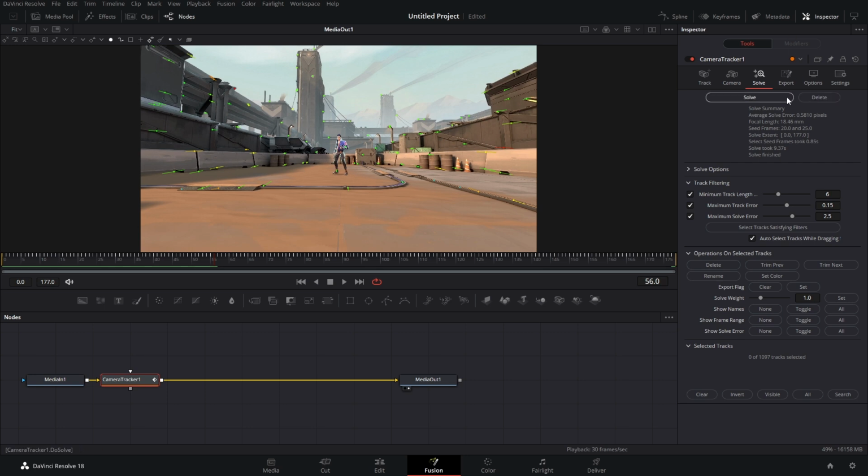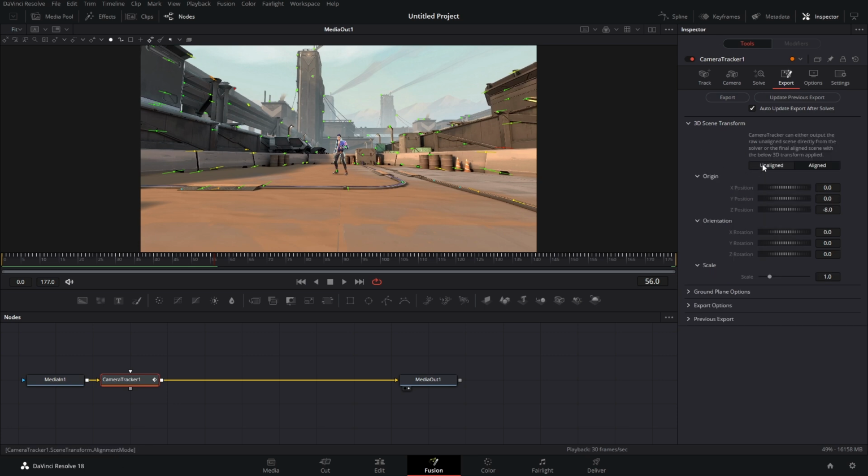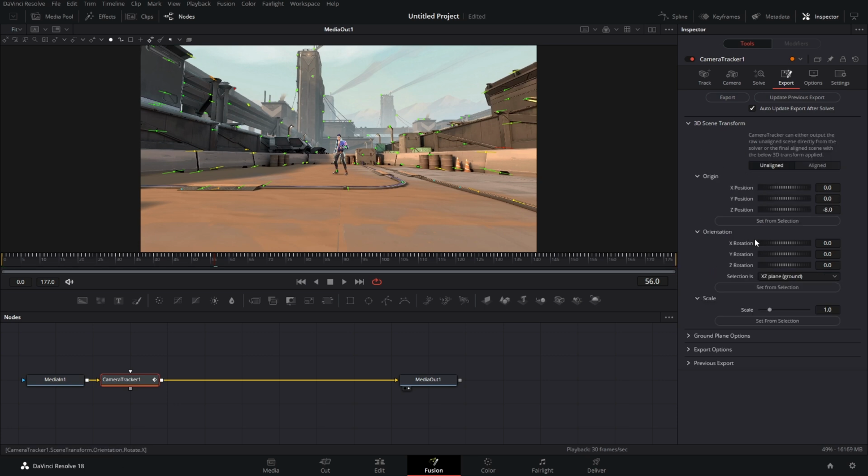Now, the next thing that we have to do is go over to export. We have to set our ground plane. So 3D scene, unalign, and Origin, that's where the thing is going to spawn in at first. So we're just going to select, I want some text right there. So we're going to select that like this, and we're going to set location, and we're also going to set our ground plane. That's our orientation. So that knows exactly where the ground is.